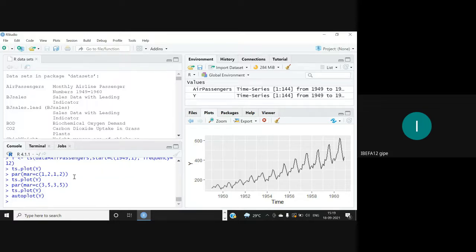Now, because of the trend, would you think of your data as being stationary? No, ma'am. Okay, why are you saying that your data is not stationary? Ma'am, because it violates the assumption of stationarity of the data. It has the trend and seasonality component. Maybe it also has the error.